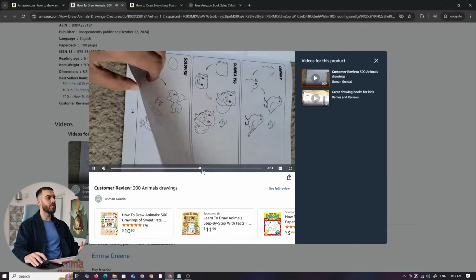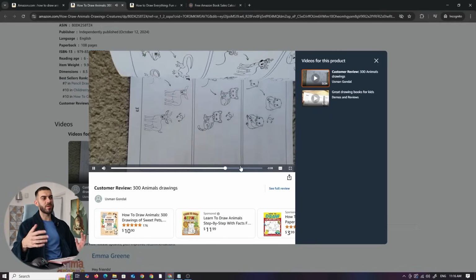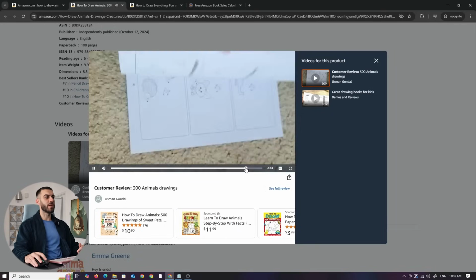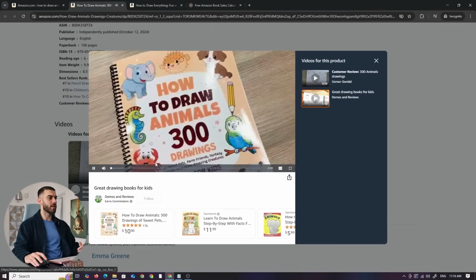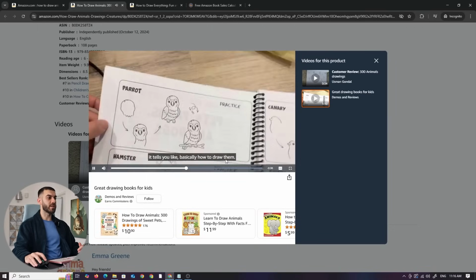Now, obviously, before you start commenting, oh, but printing costs are higher and blah, blah, blah, I understand there's other research you need to do to figure out if it makes sense for you to do a colored book. That's a separate video. But from these videos, I can see what the book looks like, and then I can see how to improve it.